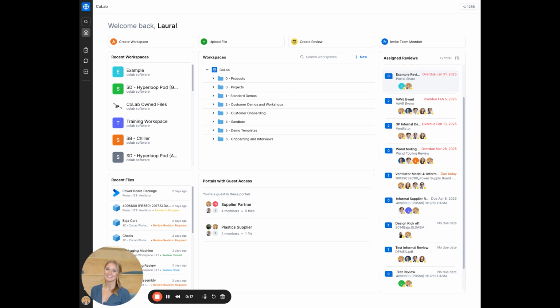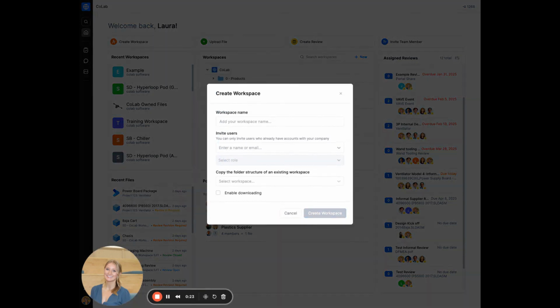So in this instance, what we're going to do is click the Create Workspace button from our homepage. When we do this, we're going to be prompted with a module to add a workspace name, invite users, and enable or disable downloading. Your workspace name should be representative of your project. So it's likely that you have a project name. In this case, I'm going to give it the name Ventilator 123 ABC April.